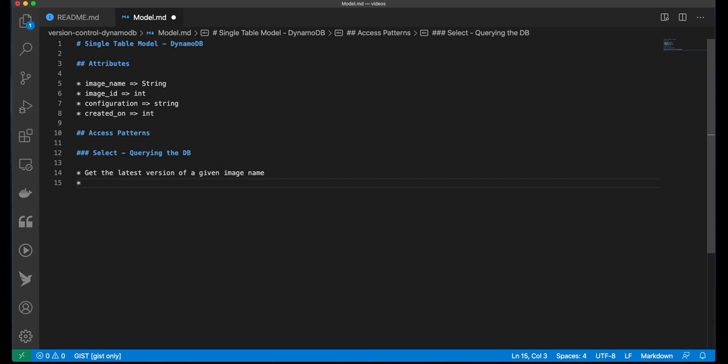We may also need to list out all the different image names that we have. So get the list of all image names in the system. This is another thing. Again, we need to have a list of all.